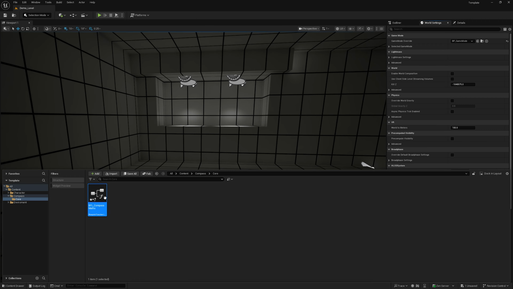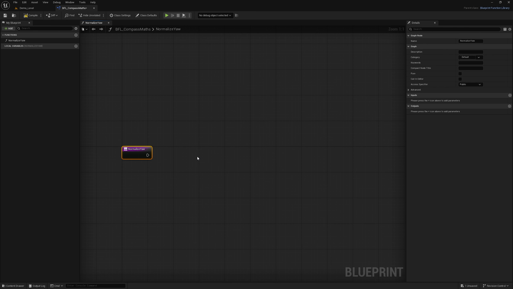Open it up, and we're going to create our first utility function. Rename the default function to normalize yaw. Select the function, then over in the Details panel add an input called yaw and set its type to float. After that, create an output called degrees, also set to float.